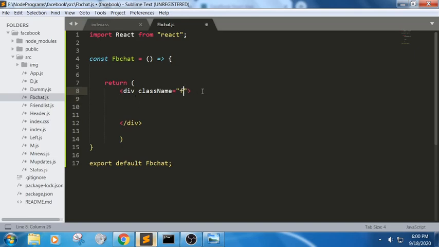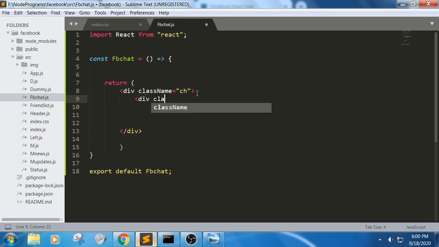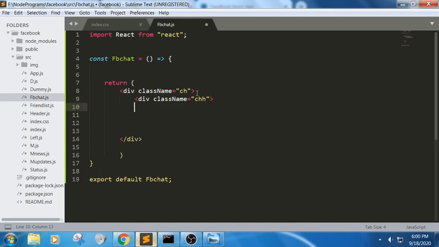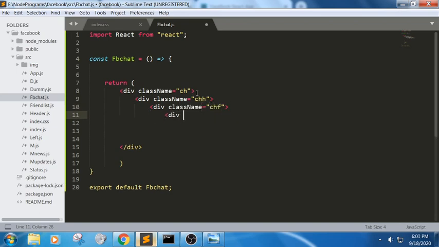In this FB chat, we will first write the shapes. In order to retrieve this, first the box should not be displayed here. But let me put everything here: FB chat, and div className equals chh, and div className equals chf. You'll understand why we are writing all these class names.